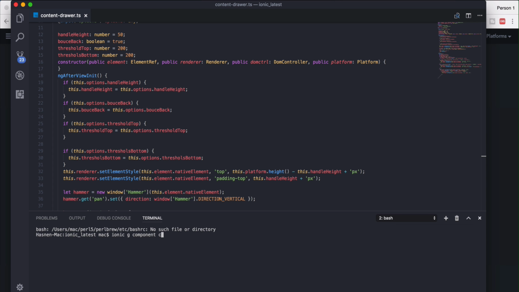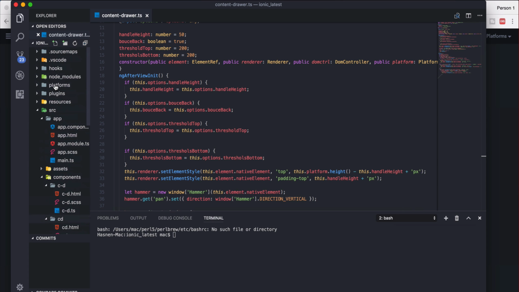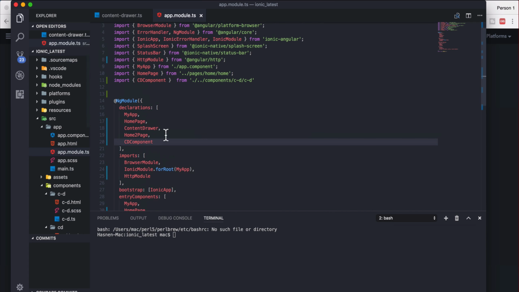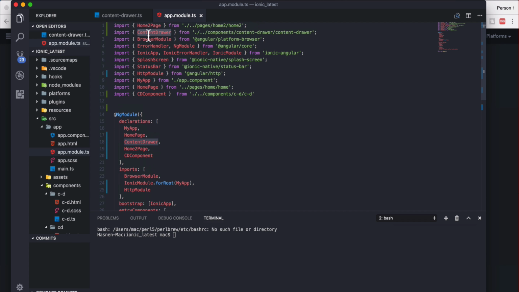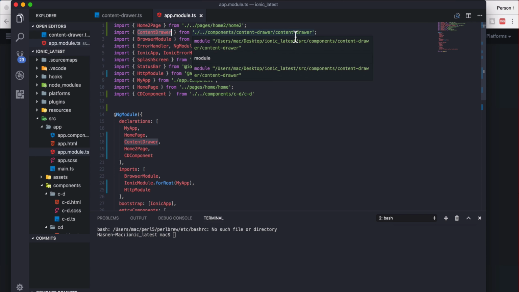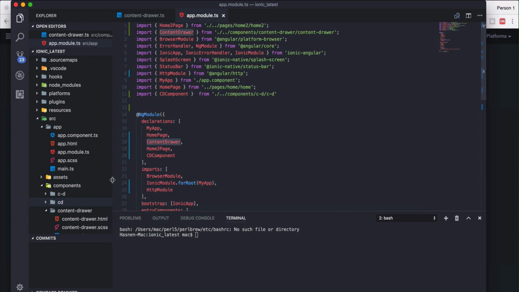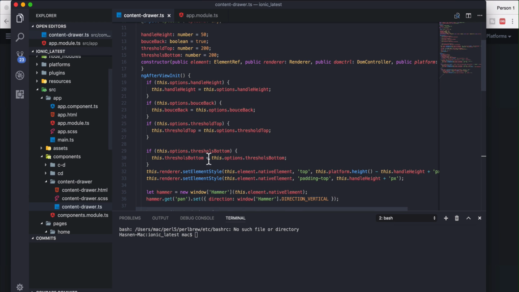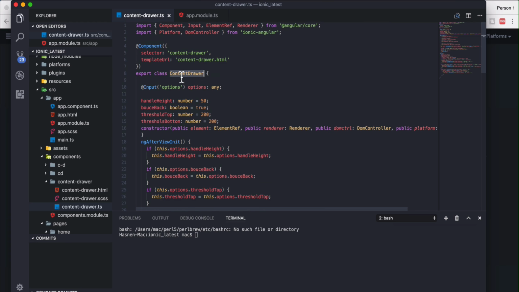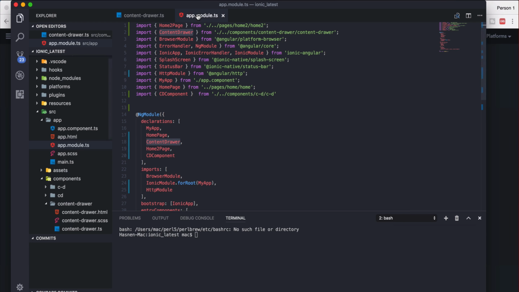Once it is generated, open the app.module.ts file, and inside it you're going to import your ContentDrawer from the content drawer component. Once the component is generated, there will be a folder named components, and inside it you'll find a folder with the same name as the component you generated, that is content-drawer. Inside the content-drawer.ts file you will find the class named ContentDrawer. Make sure you import that class right over here.